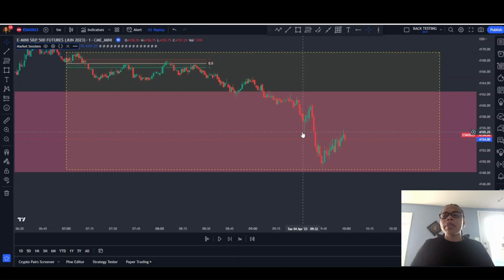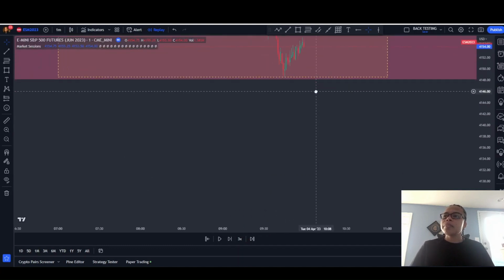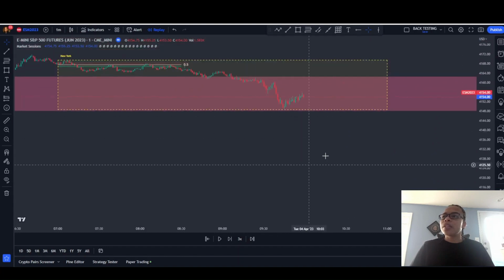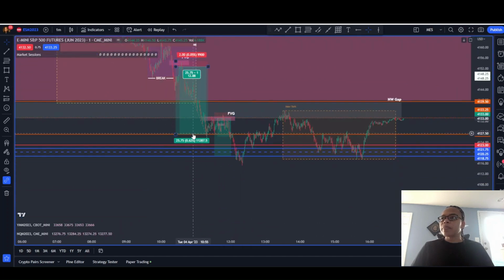This is actually not a bad place for an entry, personally. They've tapped into it once, twice. This candle is giving me the feels. But this guy's all the way up here too, so there's a potential for it to pop up. And of course, in this thing, I have no concept of where the new week opening gaps are, right?